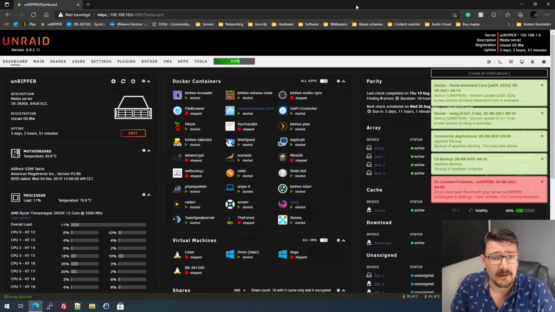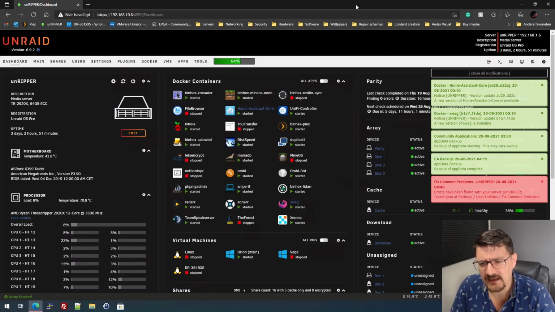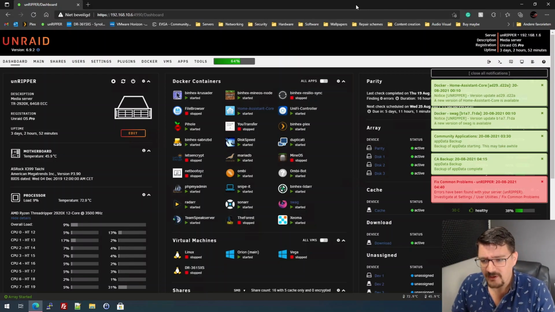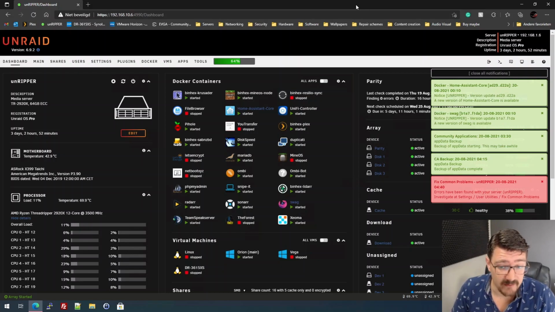And for that, in my unRAID server, I only used one caching SSD, and that caching SSD was also used for the shares, music and video. So everything I upload to my unRAID server is going to the cache drive, and later on when it invokes the mover, it puts it on the array for me.